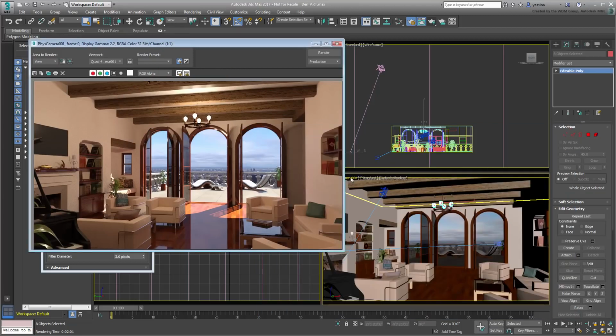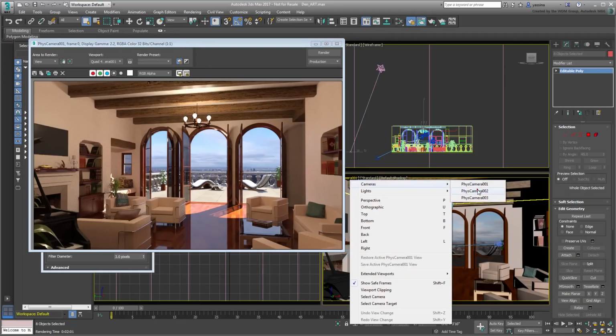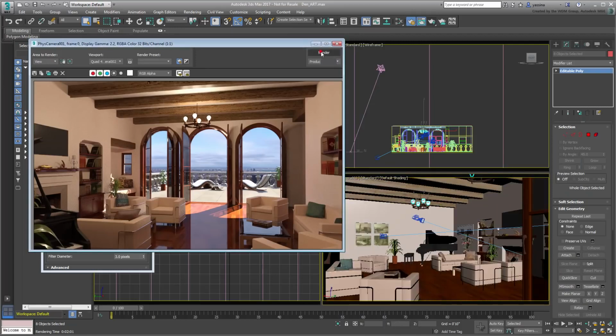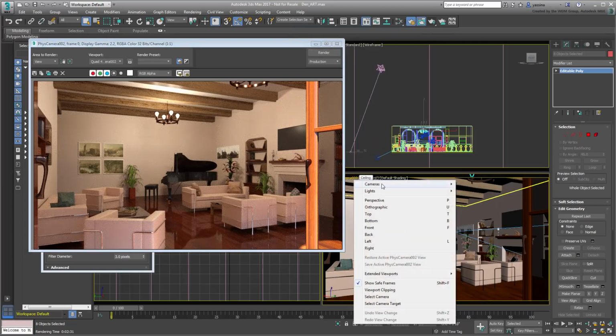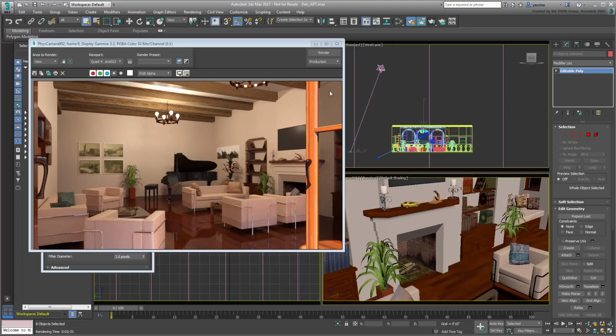Try test rendering other camera views. Keep in mind that once you're satisfied with the overall look, you can boost the quality of the rendering for even better results.